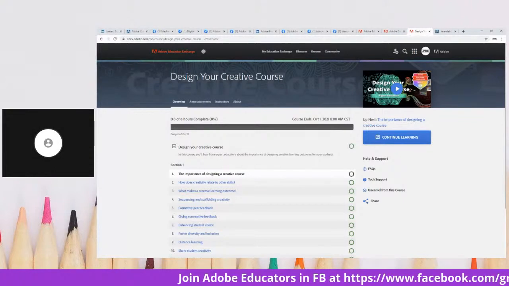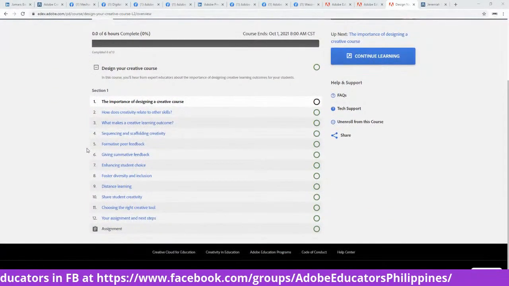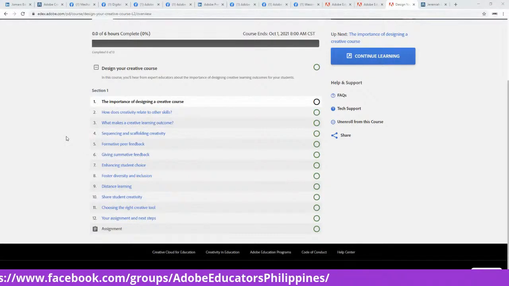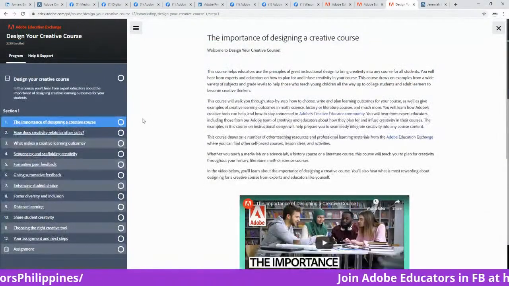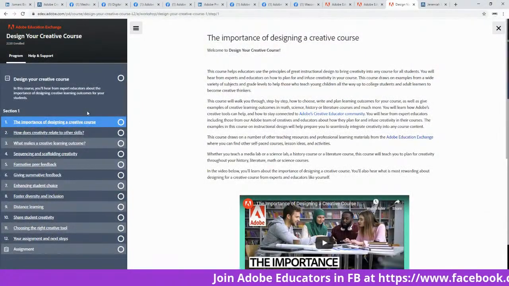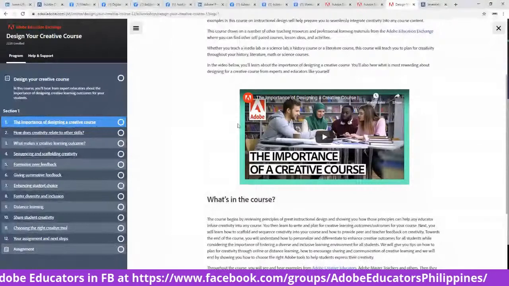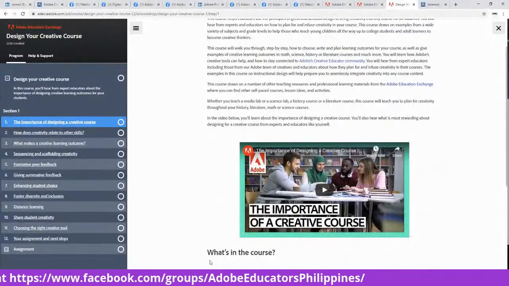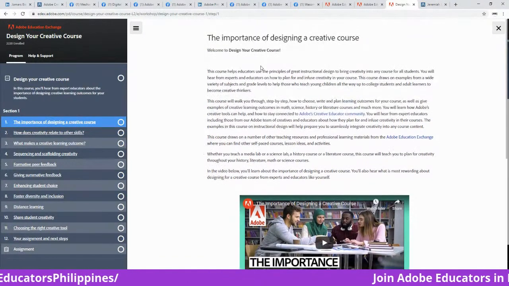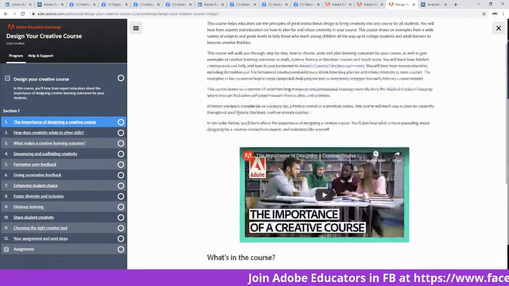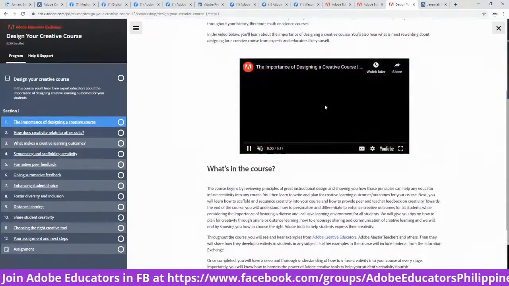Design your creative course. It has only one section. I was nervous; I thought this had many sections. I'm going to click on section 1, the importance of designing a creative course. At the bottom we have the status bar, and we're now at 0. Welcome to design your creative course. The importance of creative course, what's in this course. Let's try to play this video.